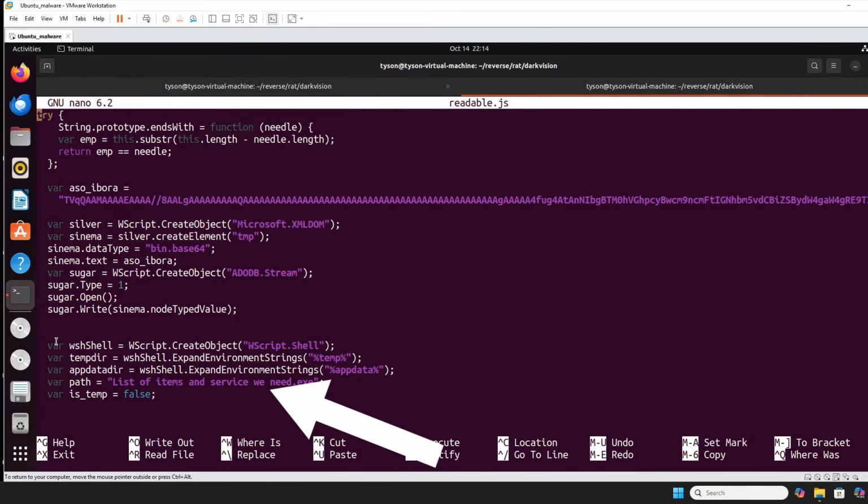Next, this code block gets the paths for two Windows folders, the temporary files folder, Temp, and the user's application data folder, AppData. Malware often uses these folders because they don't require administrative permissions to write to.